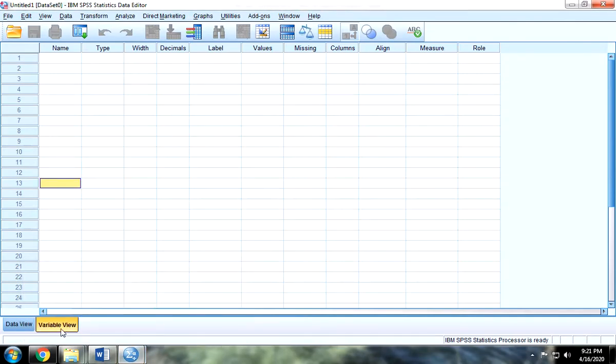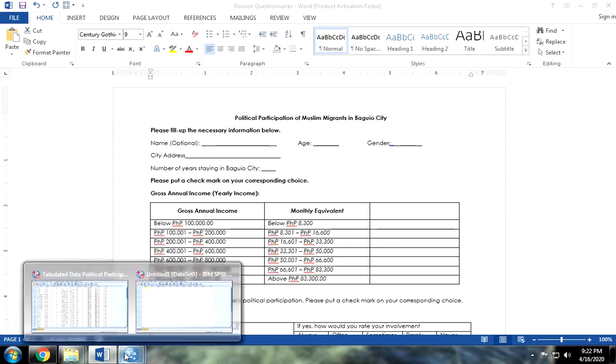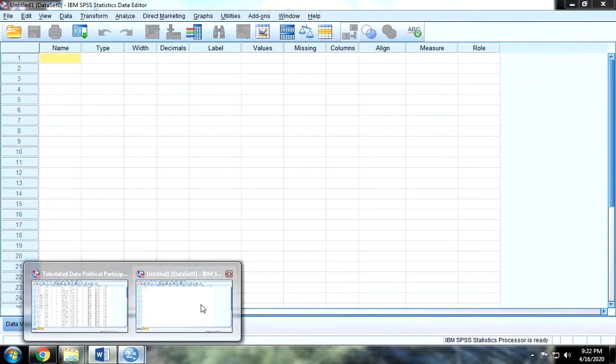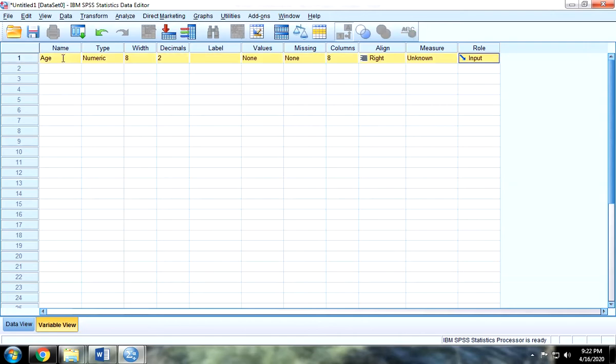Okay. Now the concepts that are reflected on the questionnaire, we will be putting that information in your variable view. Now it goes like this. May I use the questionnaire, for instance? The first item that you want to know is name, although that is optional, and I think that is irrelevant. Let's go to the age. By the way, there are two opened SPSS windows. However, I'll just show you how to encode some of those variables. Okay. So the first thing is age.